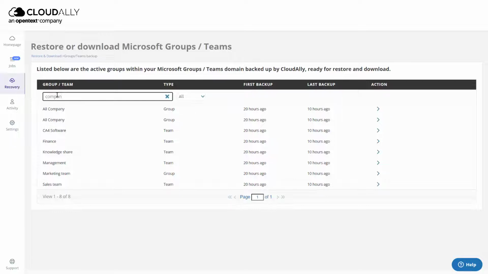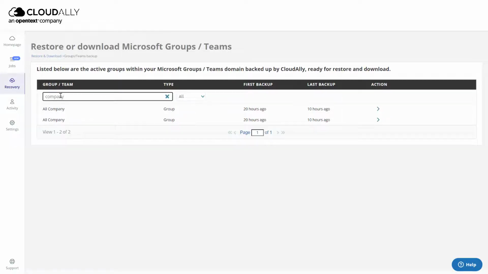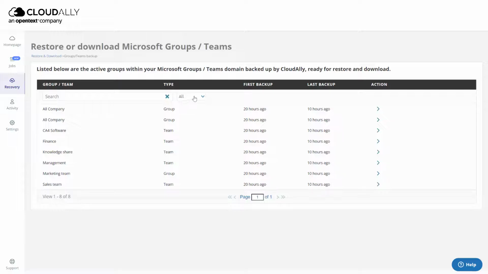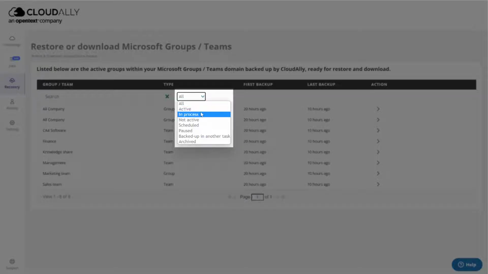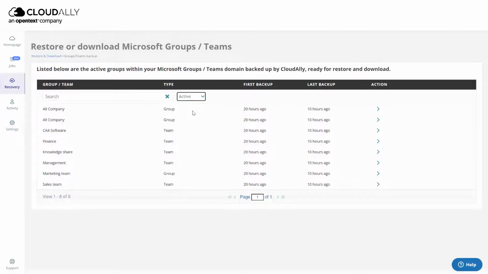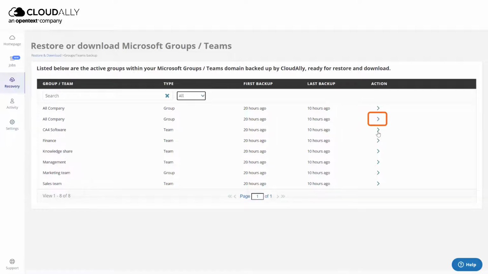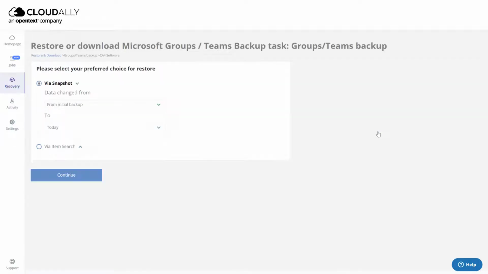Enter a phrase in the search field for a list of all the groups or teams matching the phrase. You can filter accounts by statuses from the drop-down list. Once you have located the correct group or team, click the arrow in the Action column to restore or export.